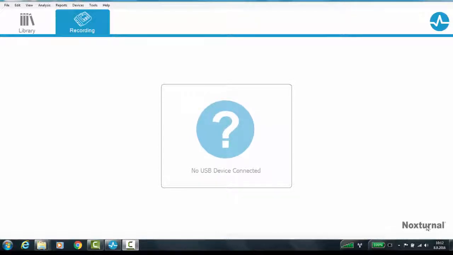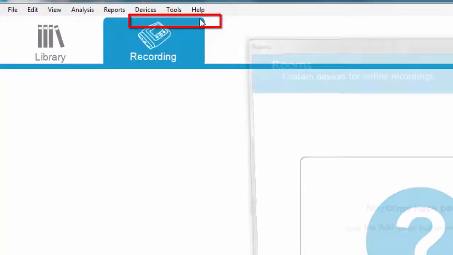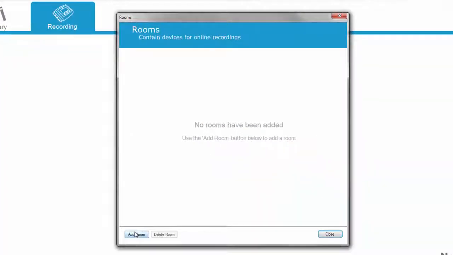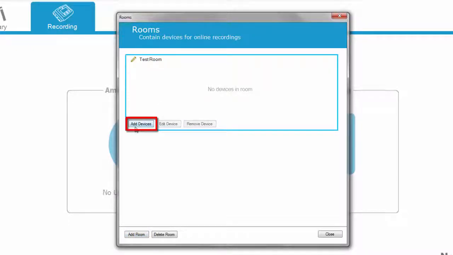Start by creating an online room. Navigate to Devices and Online Rooms. Click Add Room. Give the room a name. And select Add Devices.